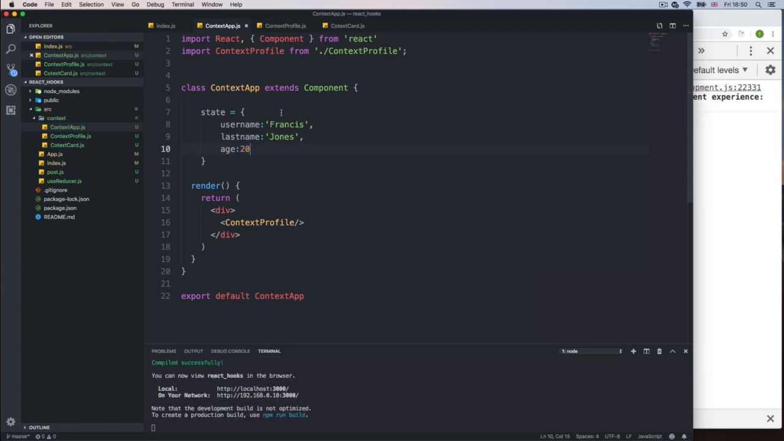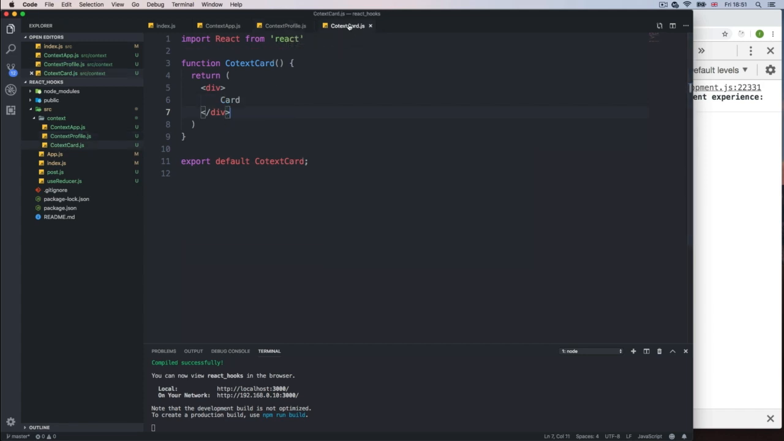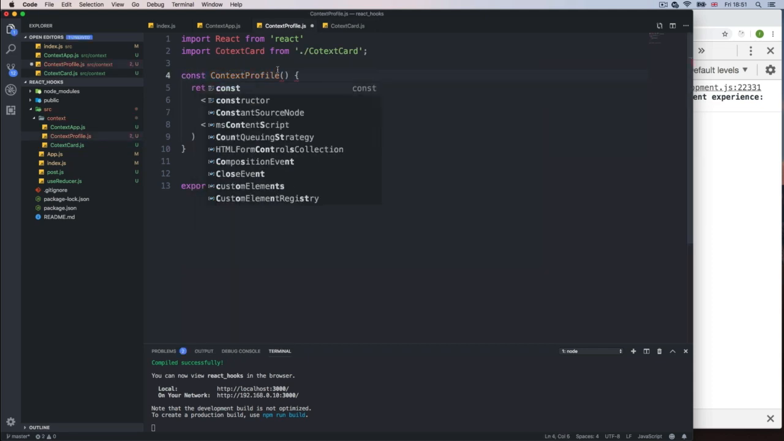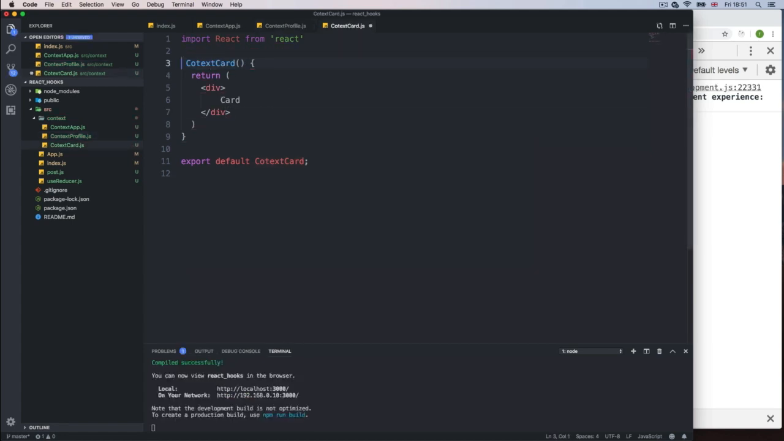All right, so now what I want to do is pass this information to the next component, which is profile. And from profile, I'm going to be doing the context card. I'm going to be sending this to context card, and I'm going to change this like this because I like it a little bit better. Just to use a fat arrow function, I like it much better. So const is going to be equal, almost done.